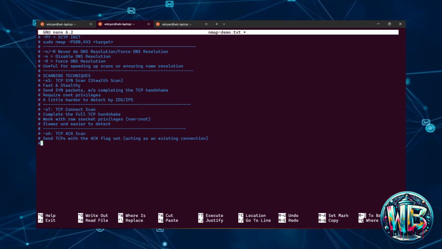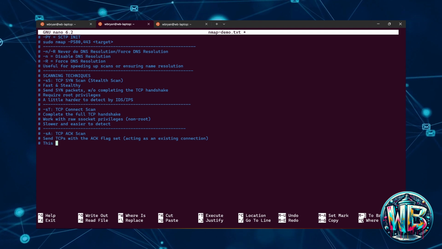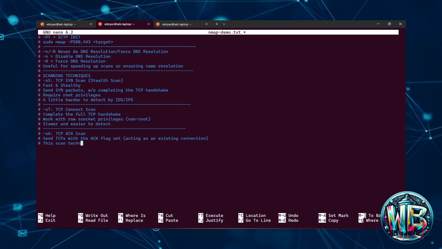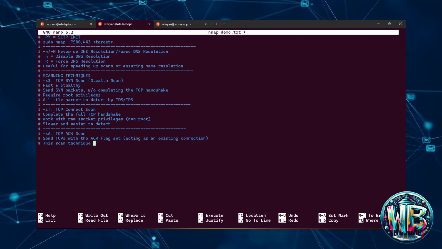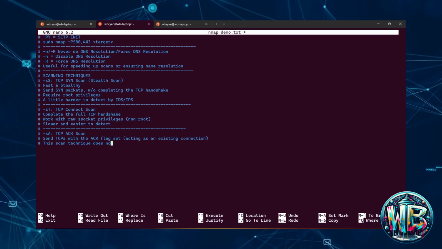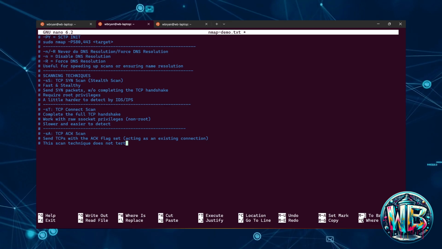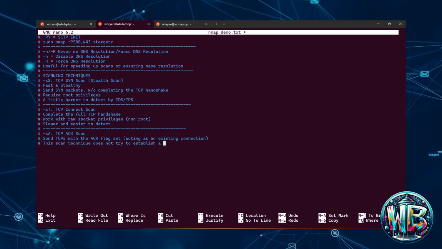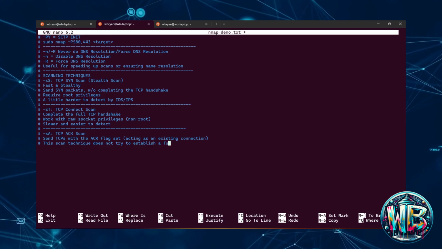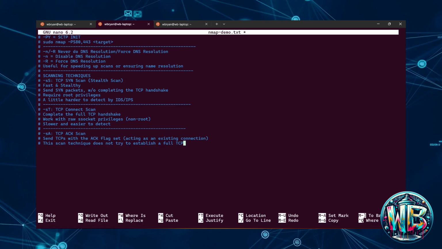One of the things to keep in mind about this scan technique is that it does not try to establish a full TCP handshake.